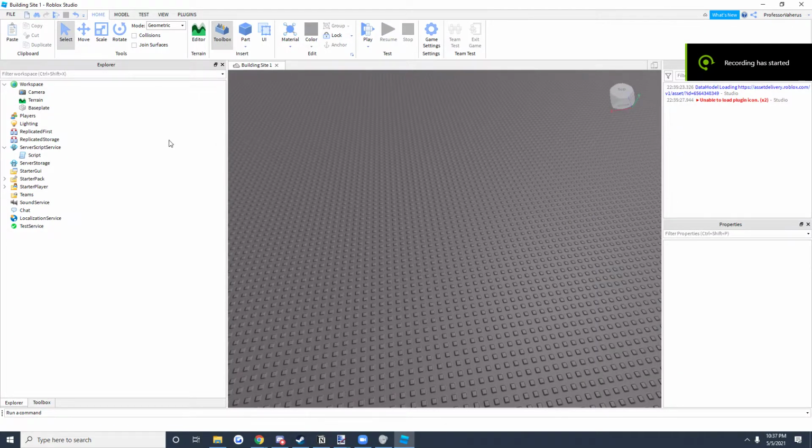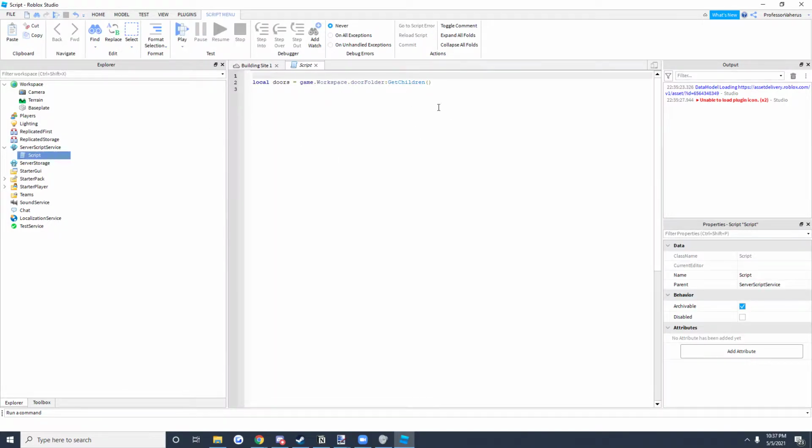I'm gonna go over an example of making a door script that accounts for every door in the game, and you don't have to put an individual script in each one. If you didn't understand what I just said, you'll understand it when I do it. Okay? We have an empty script.